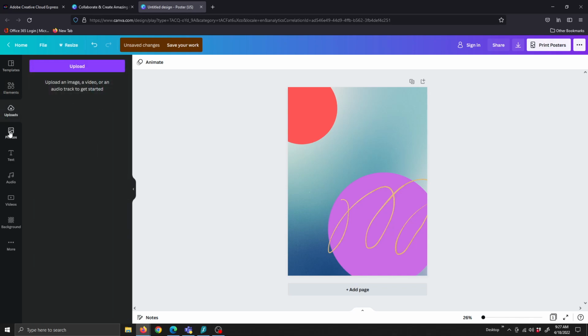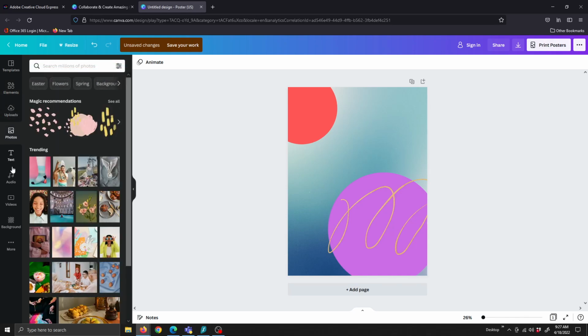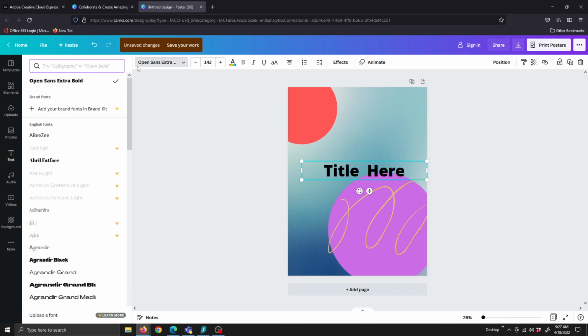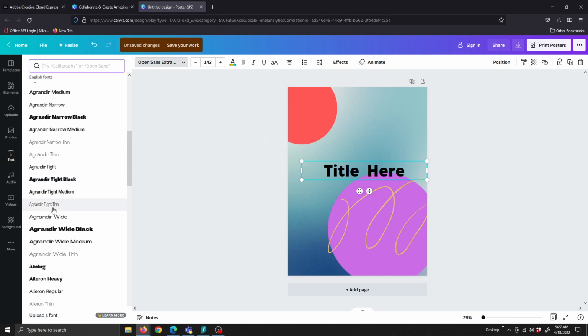You can add your own uploads, your own photos. We can add text. So this is just their default text title here. All right, so it's giving us our default typeface. And when you click on the type here, options, options, options.